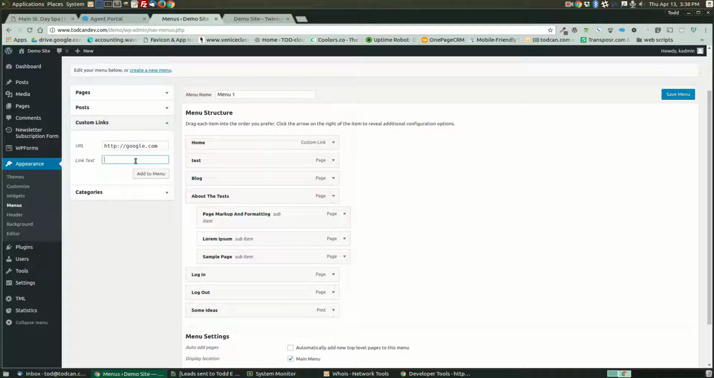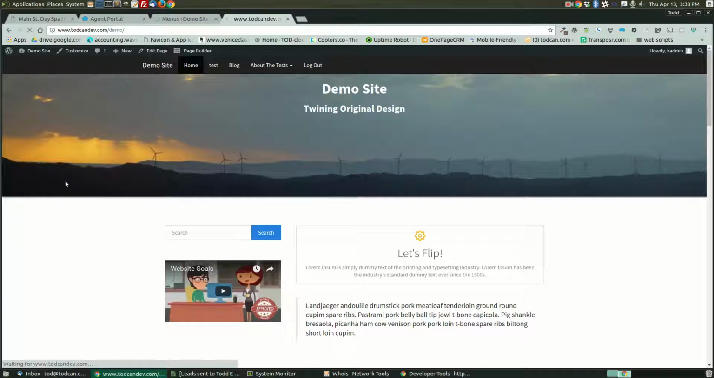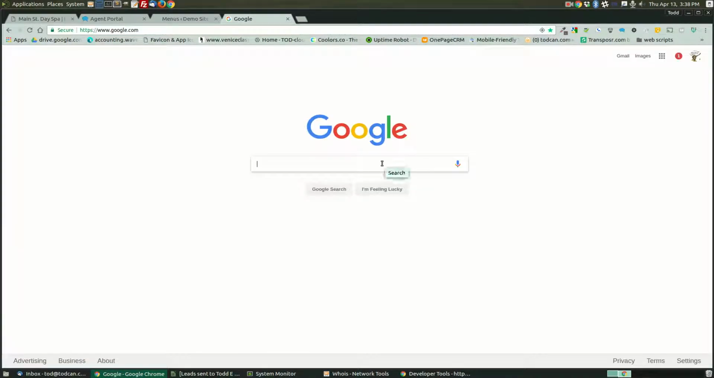And I'm going to call this search. I'm going to add that to menu. Search, there it is. It's a custom link. Save menu. I'm going to go back and look, see what I got going here. Okay, Some Ideas. That's the post I just added. Beautiful. Search. Hey, it goes to Google.